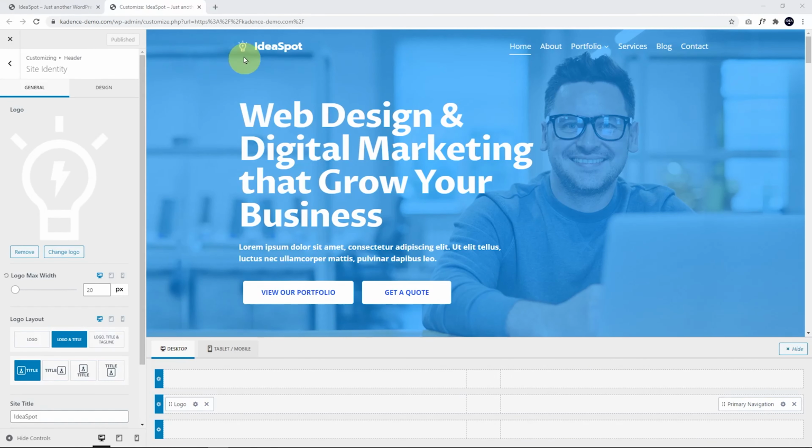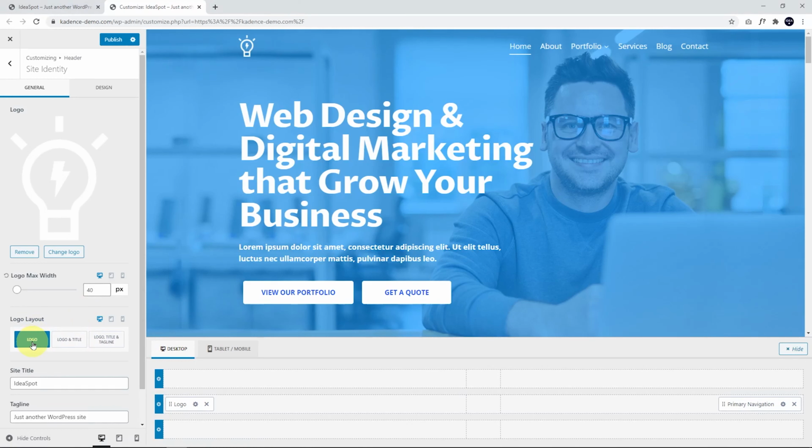The logo is somewhat small by default there at 20 pixels. Let's boost that up to 40 and see what that looks like, shall we? That's a bit bigger. Every client will always tell you to make their logo bigger, so that's how you do it. And while we're here, we can have the logo just by itself, the logo and the title, or the logo, title and tagline. So let's just try the logo by itself, just a little bit more minimalist, and hit publish.